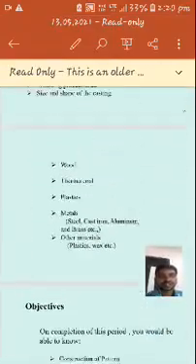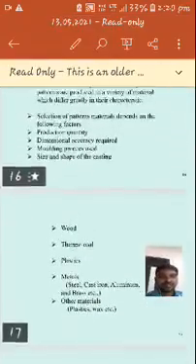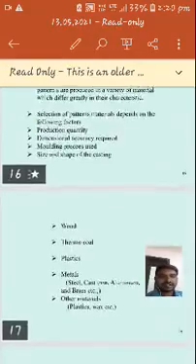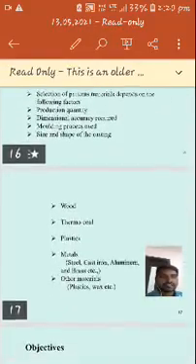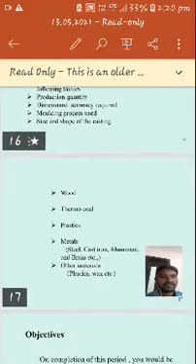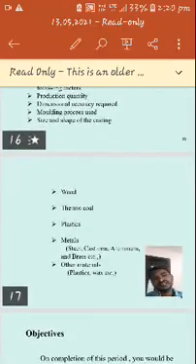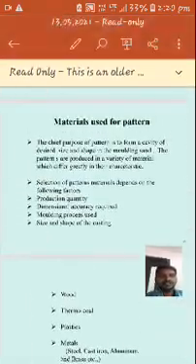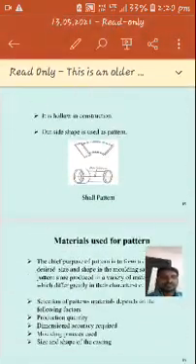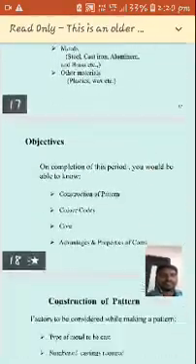Here we have used various materials for patterns, namely wood. Generally wood is used because it is cheaply and easily available and easy to make into different desired shapes. So these are the things.